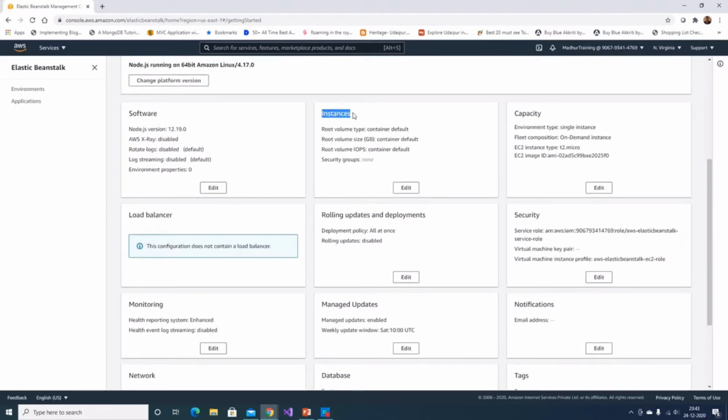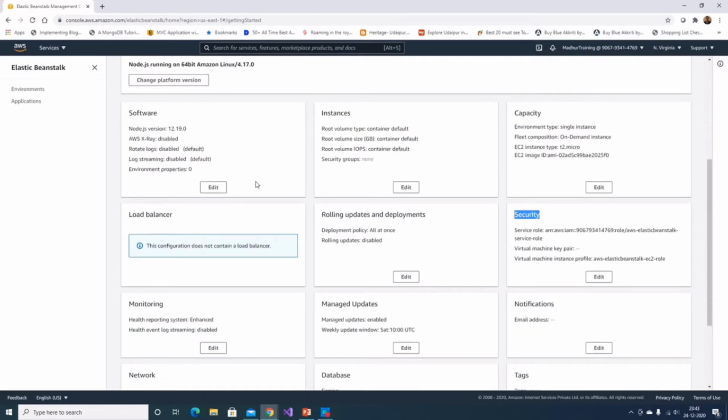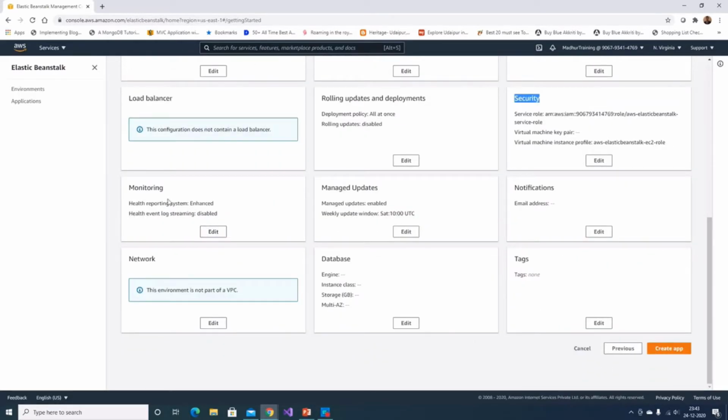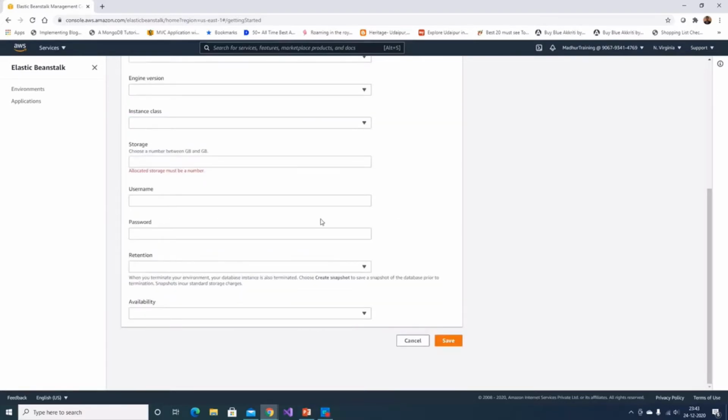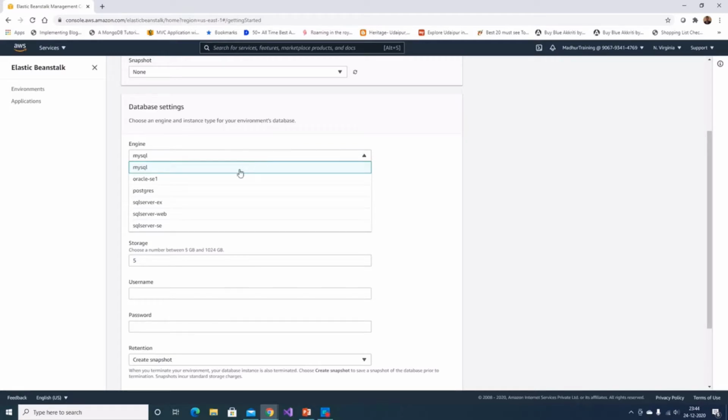And then in instances you can also configure the different volume types that you can have, and you can have different options for security, what type of deployment it should do. So right now I'm running a single instance, not a load balanced instance, and if you want you can have a load balancer also configured. You can select the monitoring options, and you can also configure whether the managed updates should be enabled, and if so, then at what time it should do the updates. You can also have notifications configured, and it can also provision a database for you. So you can just go edit, and here you can select the database engine that you want, whether it should be MySQL, SQL Server, or Oracle.